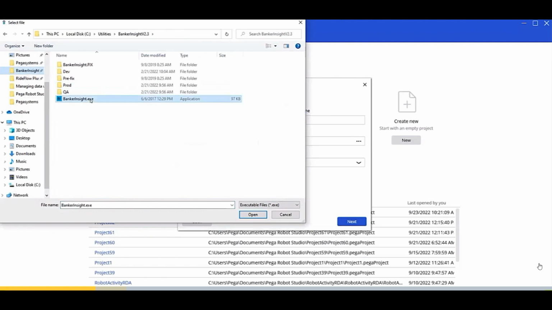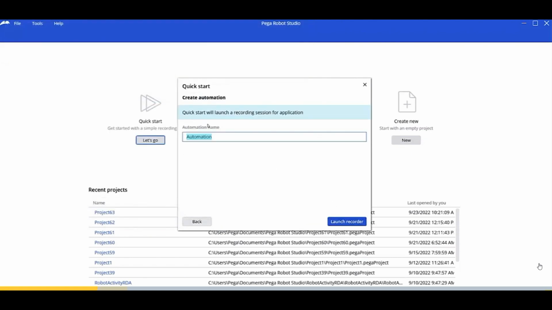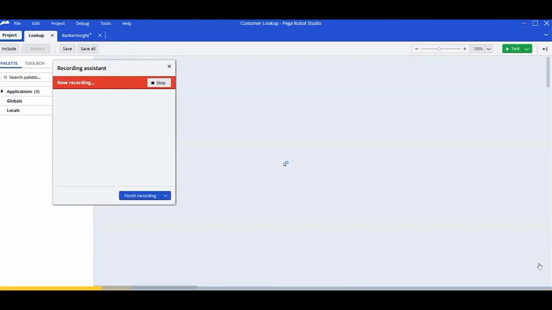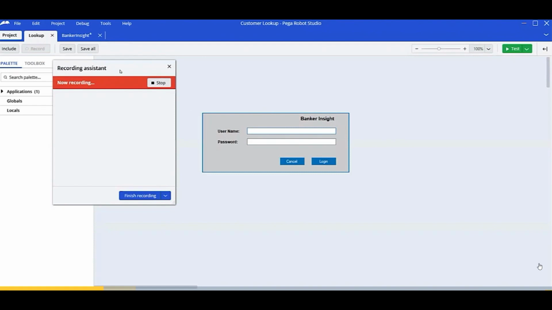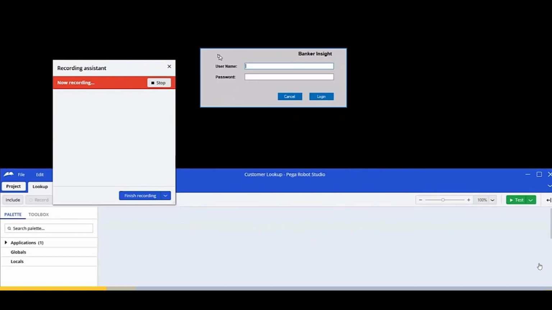So I'm going to go to my drive and enter the path where the file can be found. And the automation that I'm going to create, let's call it lookup. When I hit the launch recorder button, it takes me directly into intelligent recording mode. It brings up my recording assistant and the application that I'm working with. Let me organize my screen a little bit so it's easier for us to look at.